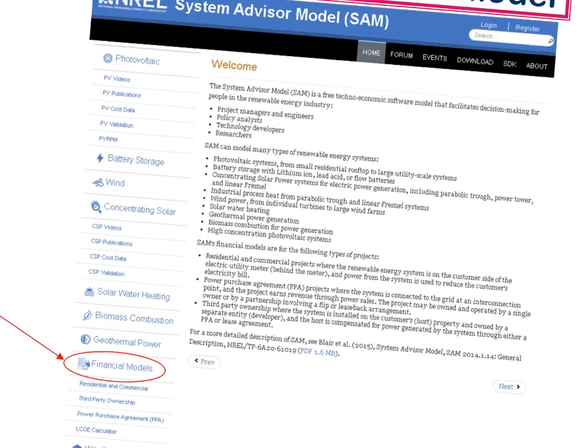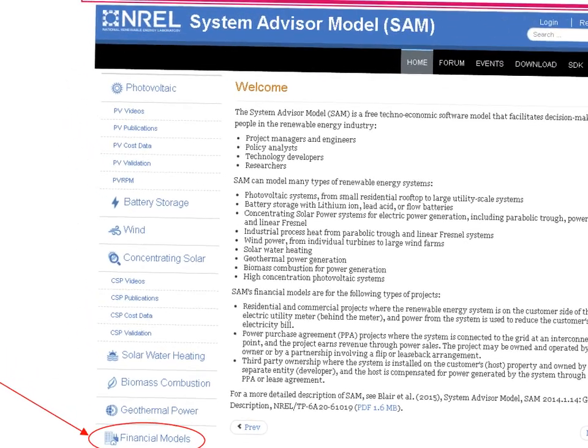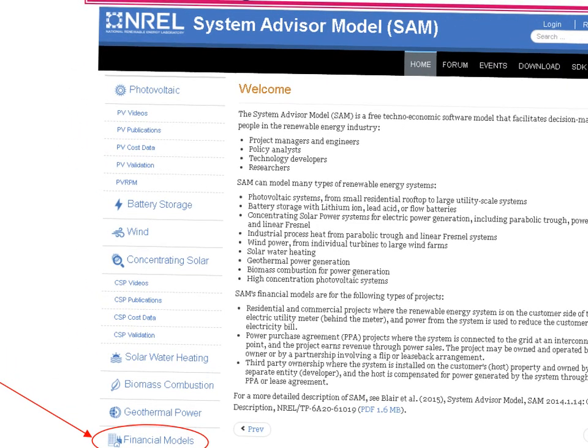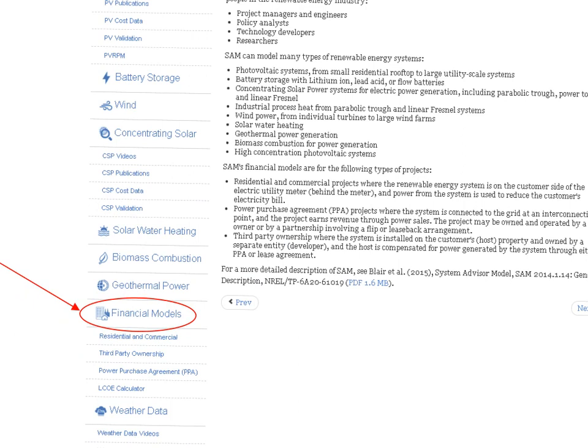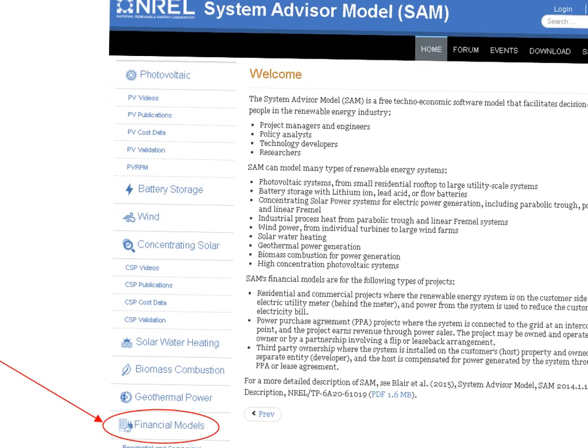If you look closely here, I didn't highlight these for a reason. You can see there's photovoltaic, battery storage, wind, concentrating solar power, solar water heating, biomass, and geothermal. So depending on the renewable or alternative energy product or project you want to pursue, you can actually run some analysis, and it'll give you some pretty reasonable resource calculations based on location.